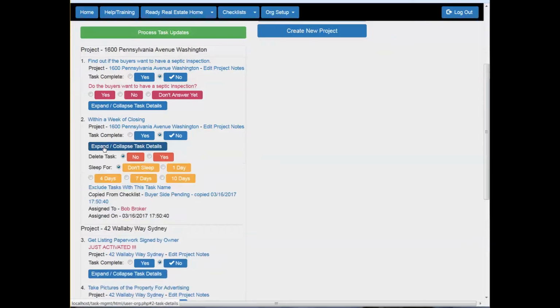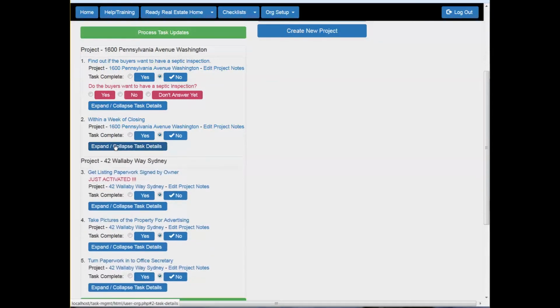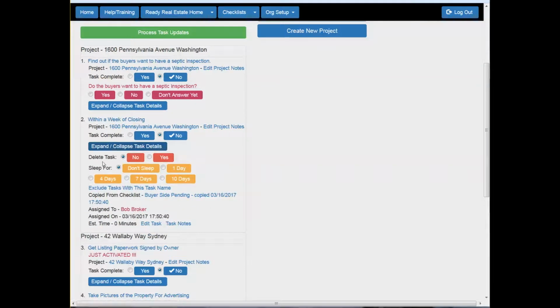So if we click on this, it expands. That's another little accordion that opens up. And now for this, you see a couple of other things. Here you can delete a task, or you can have it sleep. And basically, if you have it sleep, it's going to disappear from your list for X number of days and then reappear in that many days.